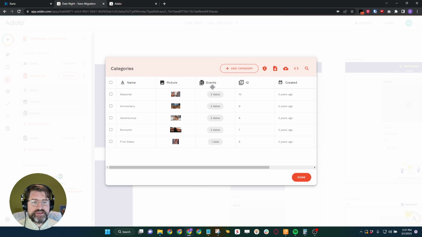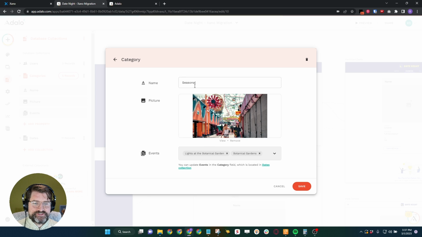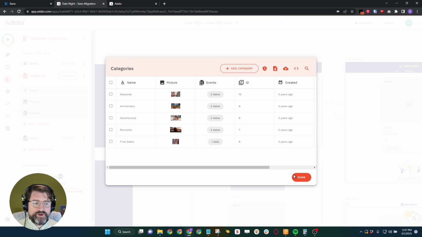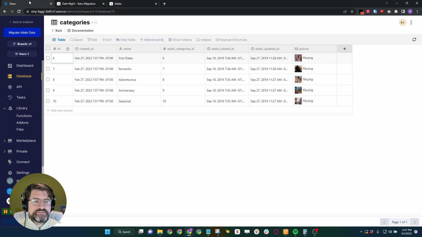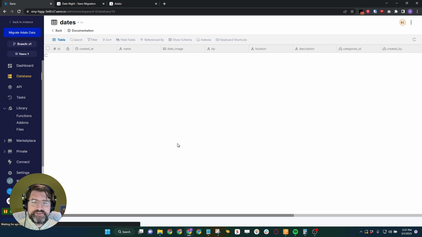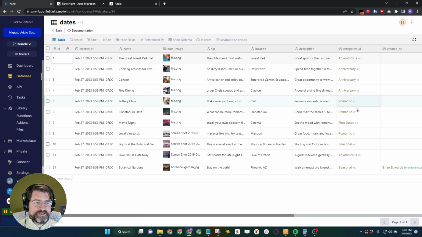But you'll also see that it's connected to events, which are these dates. So there's our seasonal category with the two botanical garden dates. And the way that we do that connection in Xano is through a table reference lookup. So instead of having the category look up the dates, I actually do it the other way around. The dates are assigned to a category. So here you can see there's the lights at the botanical garden date, and the category that's been selected for it is seasonal, and here is botanical gardens, and that's also been selected to the category of seasonal.